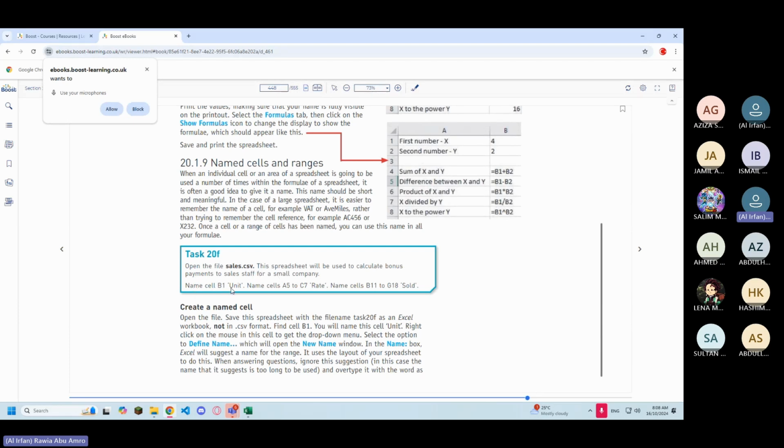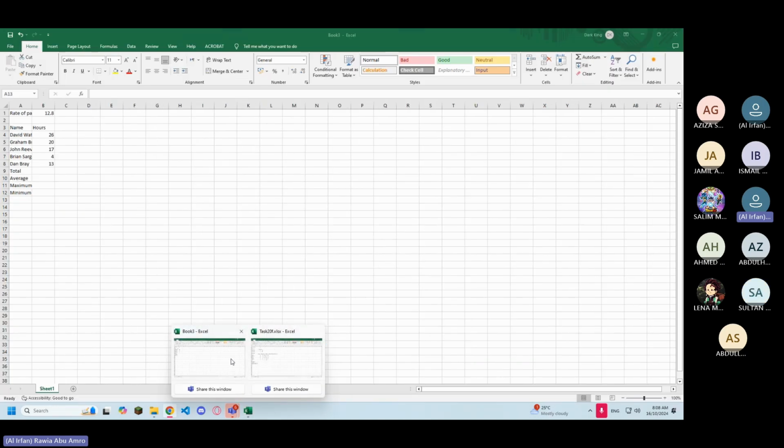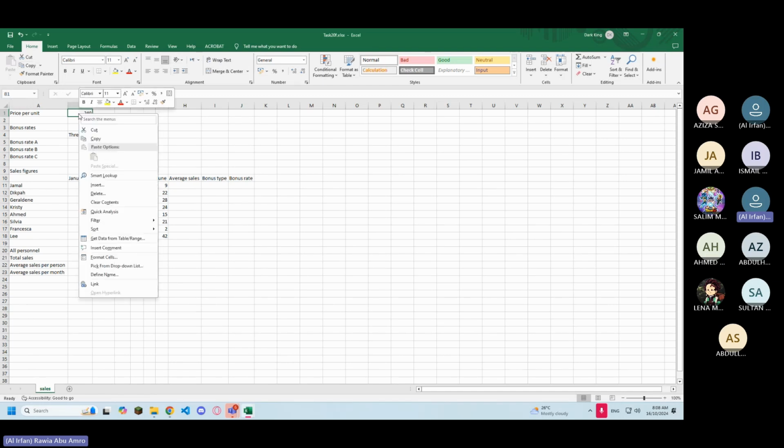Name cell B1 unit. Okay, let's go to cell B1. Where is cell B1? This is cell B1, right? This is the cell reference. So we get used to dealing with the cell reference. This is the first time to deal with a cell name. How to define a name for a cell? We will right-click on the cell. This menu will appear for us. It has too many options. I will choose the Define Name option.